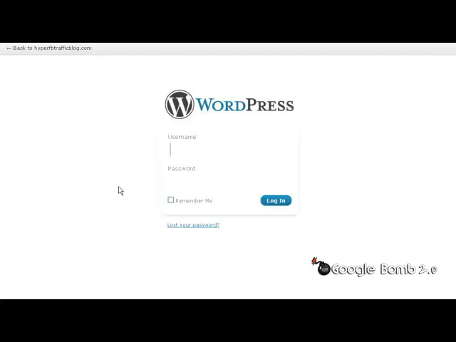Okay, so now let's log in with our WordPress username and password, which we created when we set up WordPress. So hopefully you still remember it. If not, there's no hope for you. Well, yeah, you could actually click the lost your password button. My username was Jarrett and my password, I believe, was test123. So let me log in.